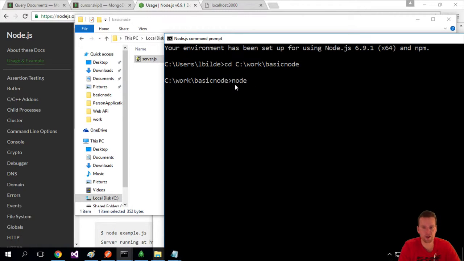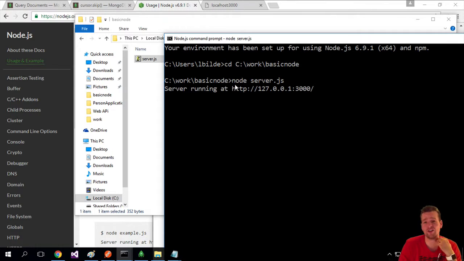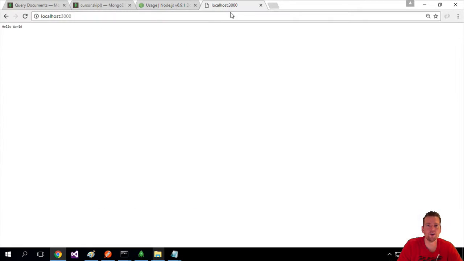Now to actually run our server, I'll just write node and then server.js, or just node server. It doesn't need the JS because it knows it's looking for a JS file. And now it says server running at this port. So let's just copy this port right here and open it inside the browser, and here you have your hello world. So we just made a web server.